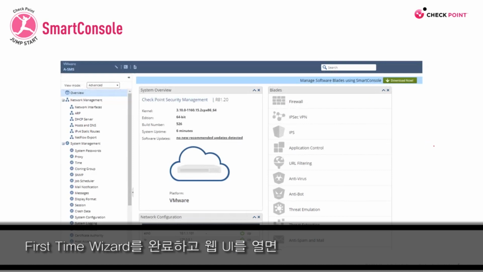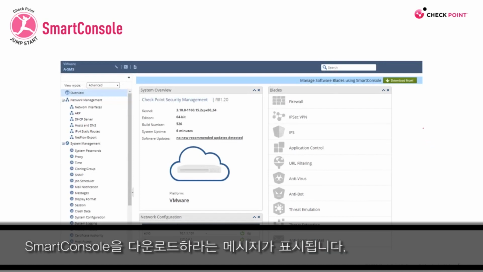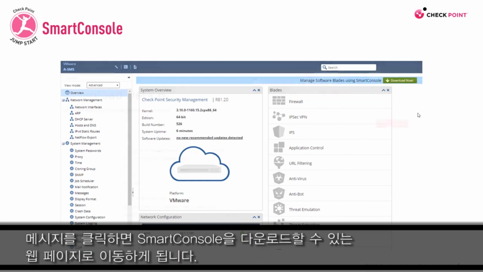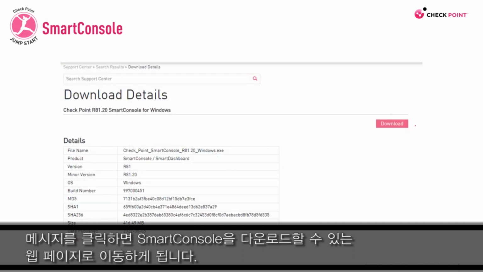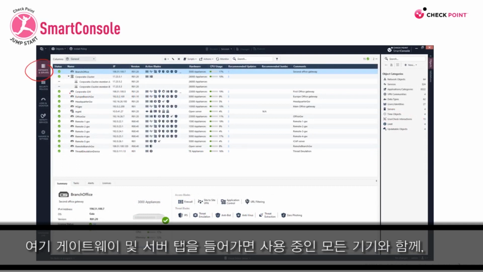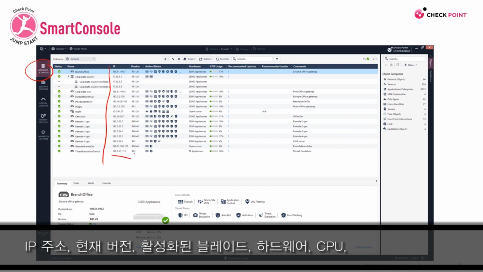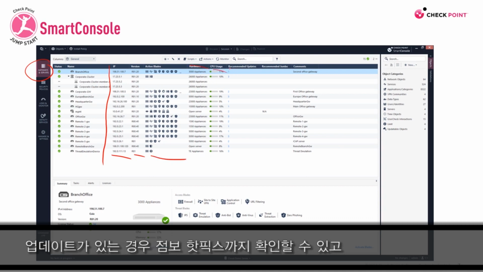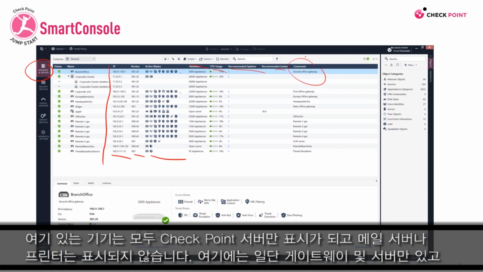Once you have completed the first time wizard and you open the web UI, you'll be prompted to download SmartConsole. Once you click on it, it's going to redirect you to a web page where you'll be able to download SmartConsole. Once you log in, this is how SmartConsole looks. Here on the Gateway and Servers tab, you'll be able to see all of your devices, their IP addresses, their version, the blades that are enabled, the hardware, CPU, if there are any updates, jumbo hotfixes, and of course, your own internal comments.